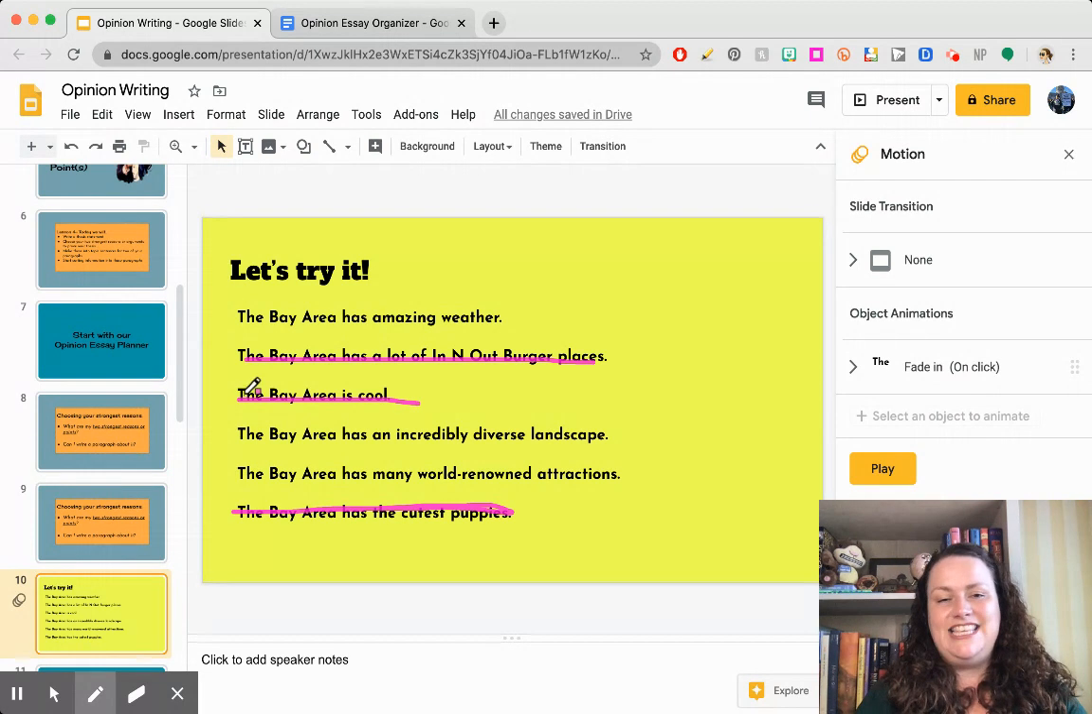Now, of these three, I'm kind of leaning towards these two, just because I know I could write a paragraph about each of these. I could probably write a paragraph about amazing weather, but I don't know that it would be a great paragraph. So I'm going to go with these two.